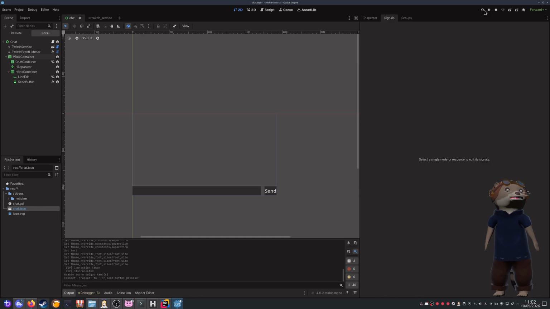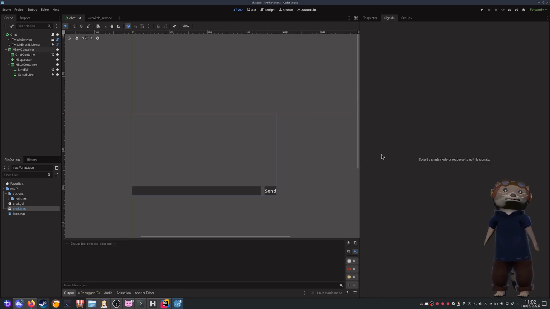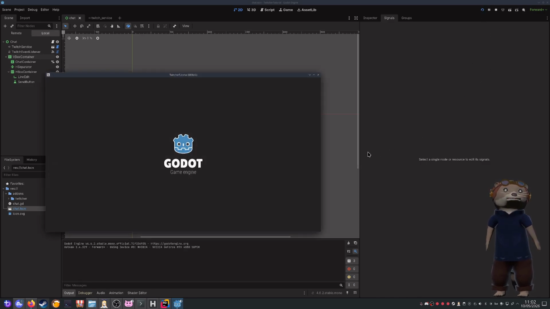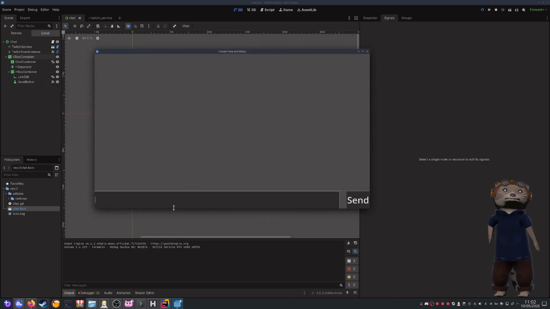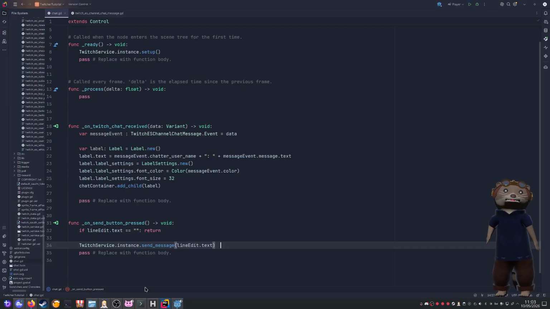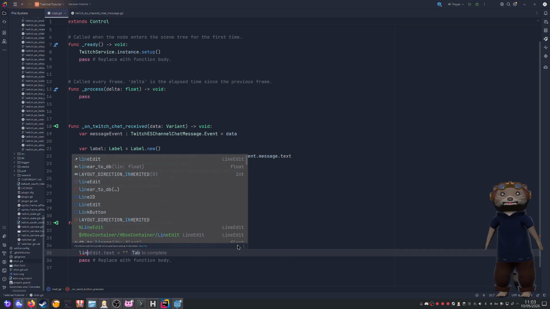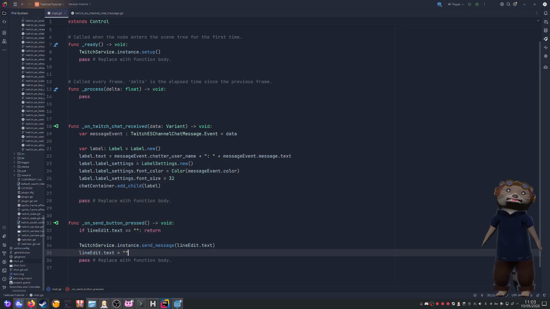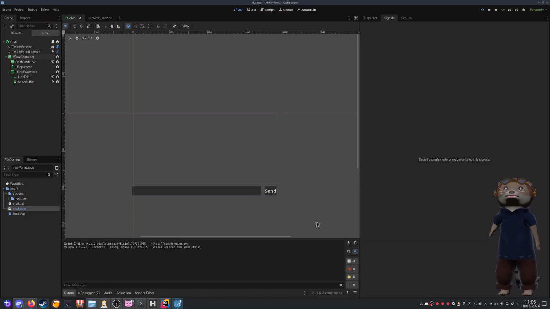And what this would allow us to do is go into here, us writing something, and just sending. Send. And it works. We can see it in chat. We can also just make it so it clears the chat in there. So we can say line edit's text is again empty. So you can always have a new chat basically in there, right?